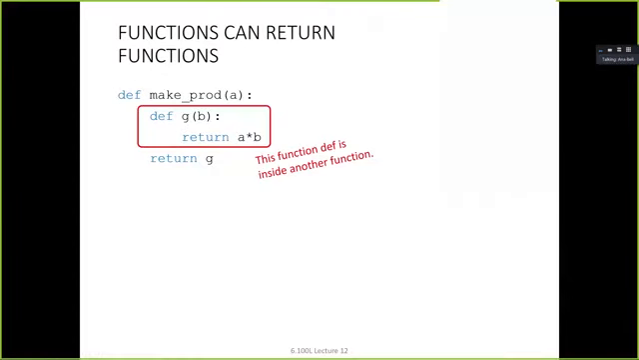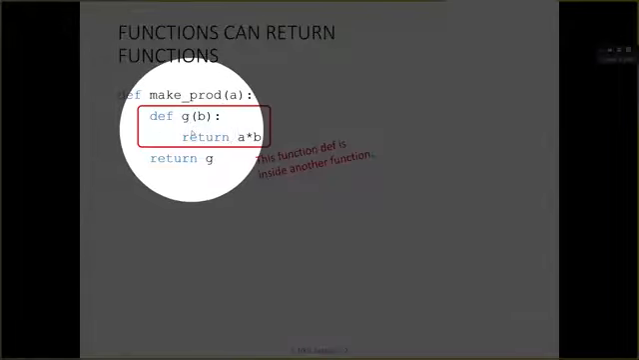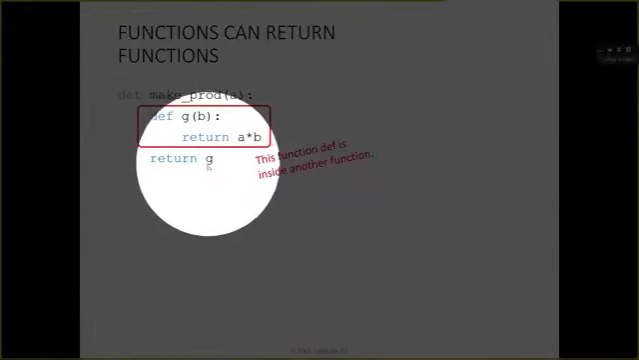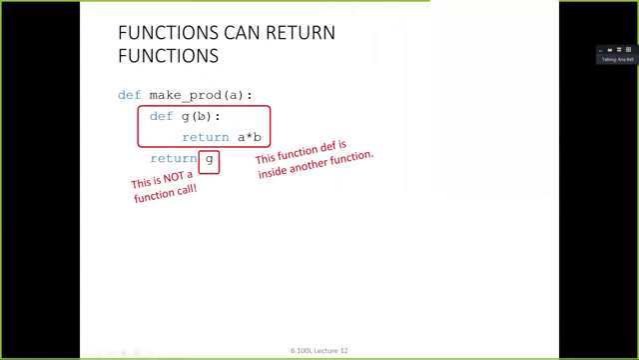Okay, so makeProd creates its own function here, and then all it does is return this function object. Notice it's not a function call. There's no open and close parentheses with a parameter in it. It's just the name G. It's this function object. That's the key thing here.